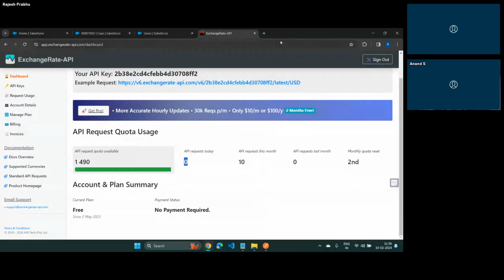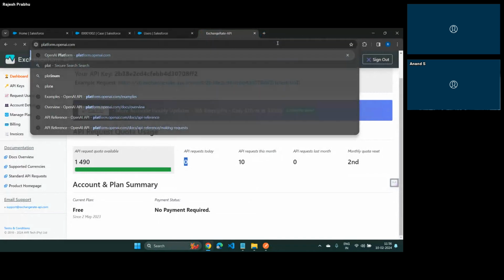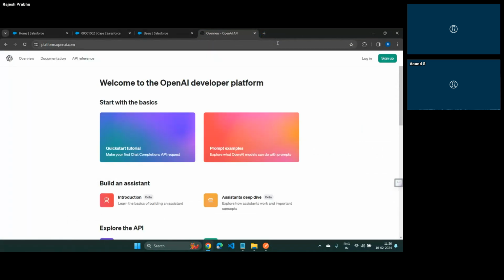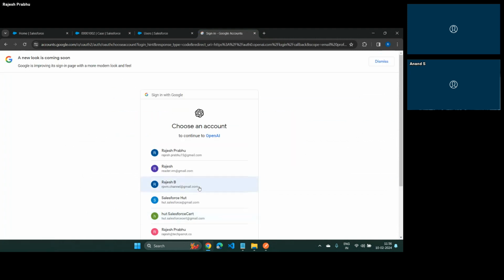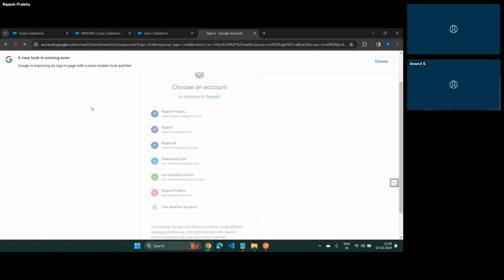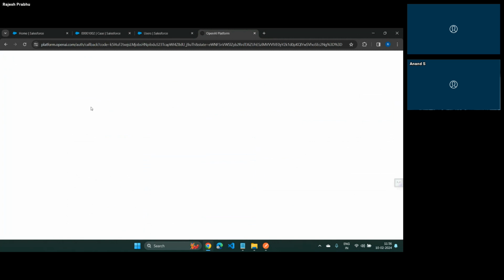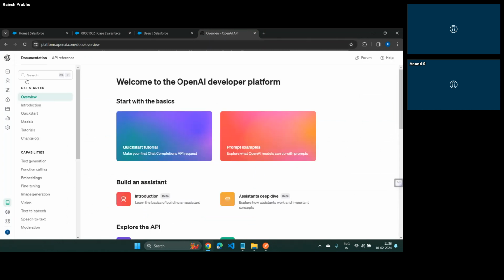So I think this is good now. Platform.openai.com. If you go here, of course I can log in first. I'll use my Google and then log in. So we are entitled to use $5, isn't it? Or we have the credit of $5.